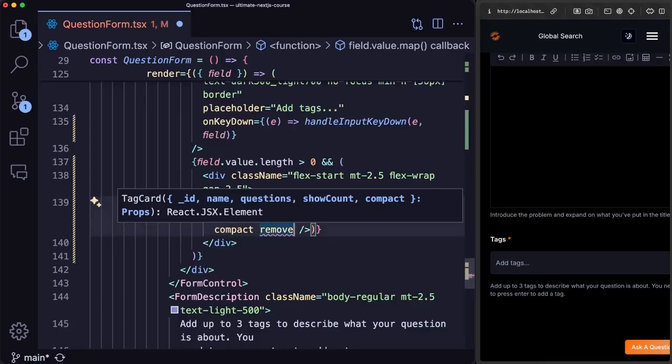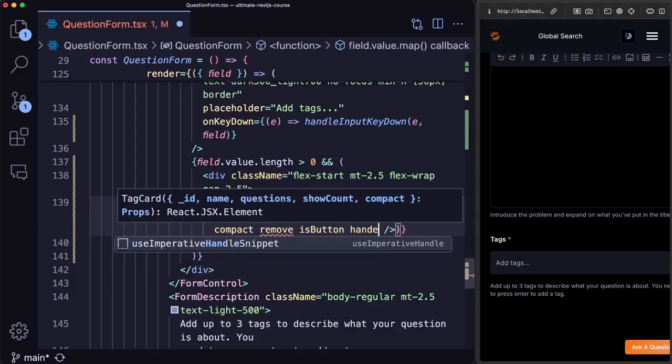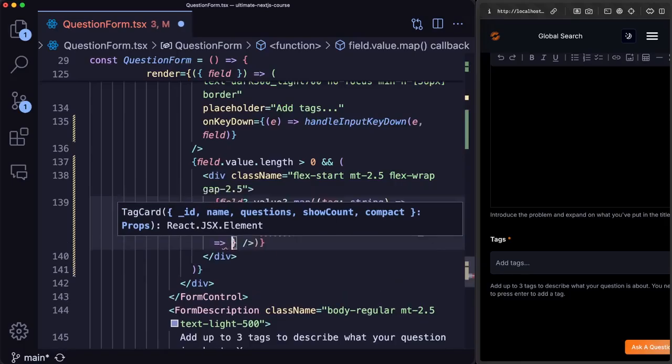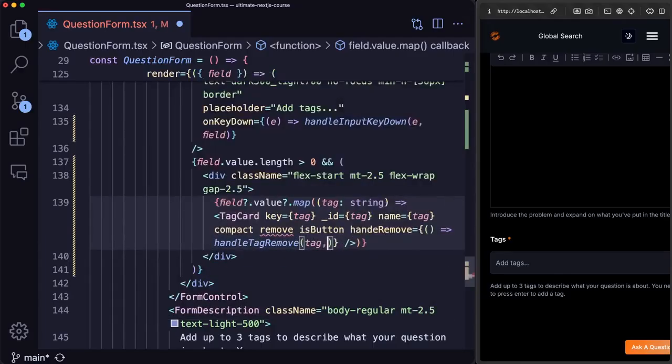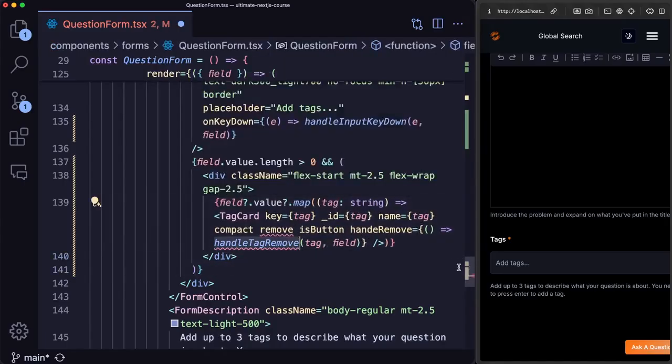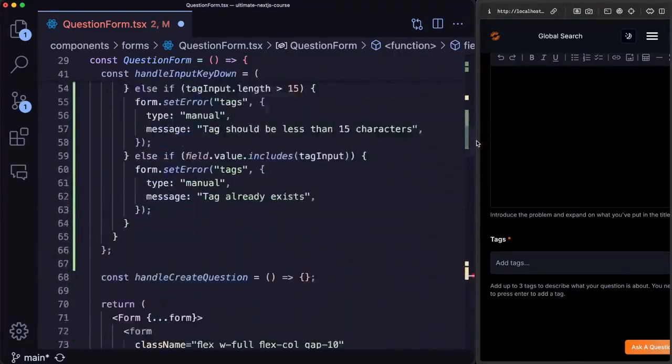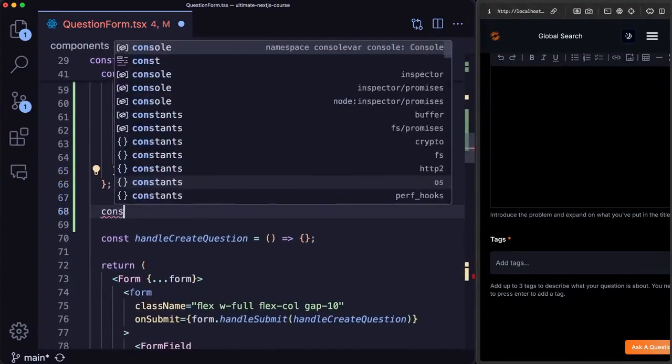Let's give it a possibility to remove things, meaning we can click on it to remove it. This is just a prop right now, but later on we will actually create JSX with a button that allows us to remove that tag. I'll give it the isButton property, and I have to give it a special function, handleRemove, which will be a callback function that calls the handle tag remove functionality that passes which tag to remove and from which field. So let's just create it above so our linter is not complaining.